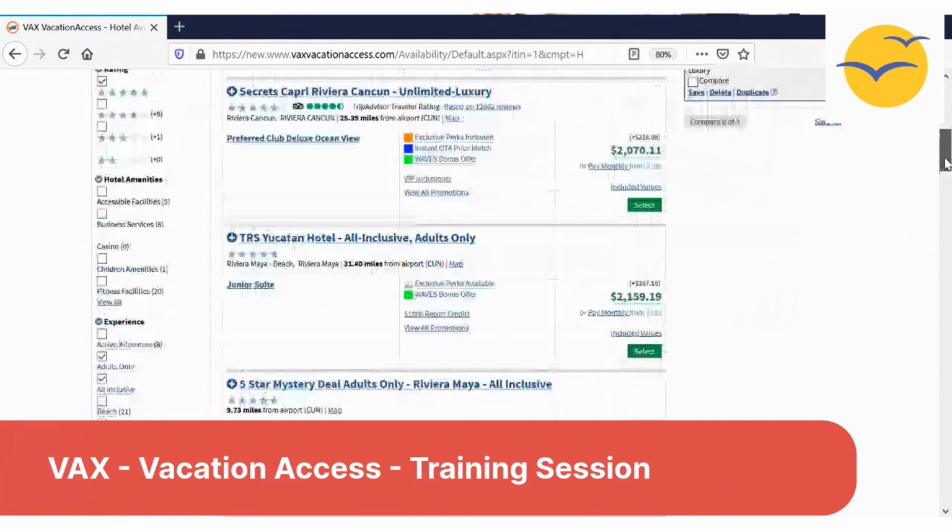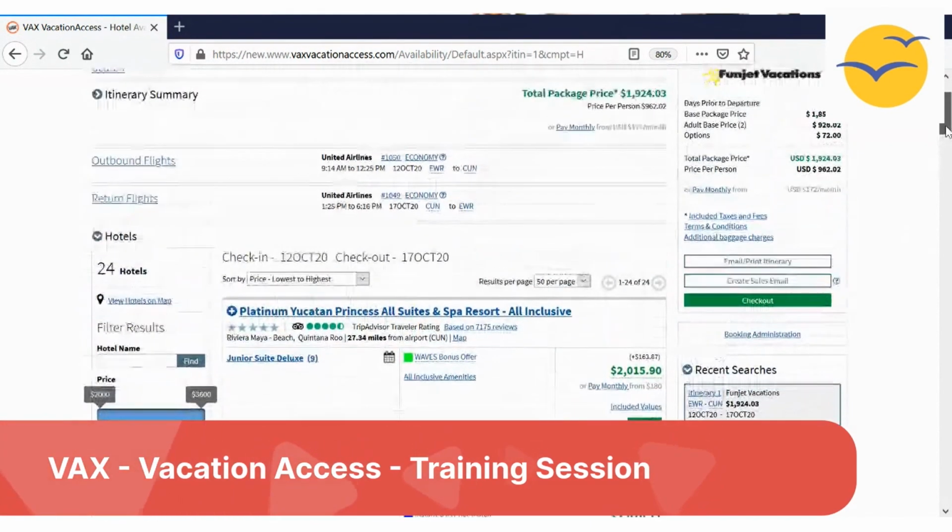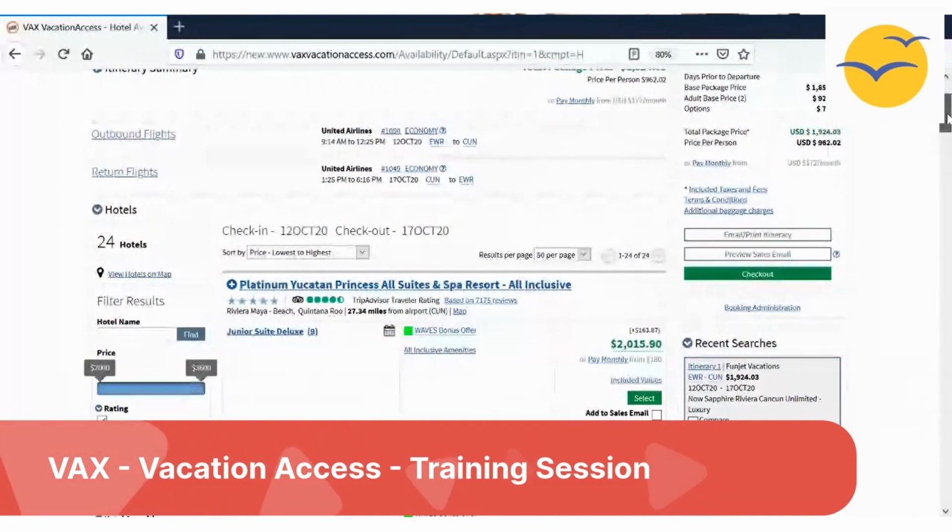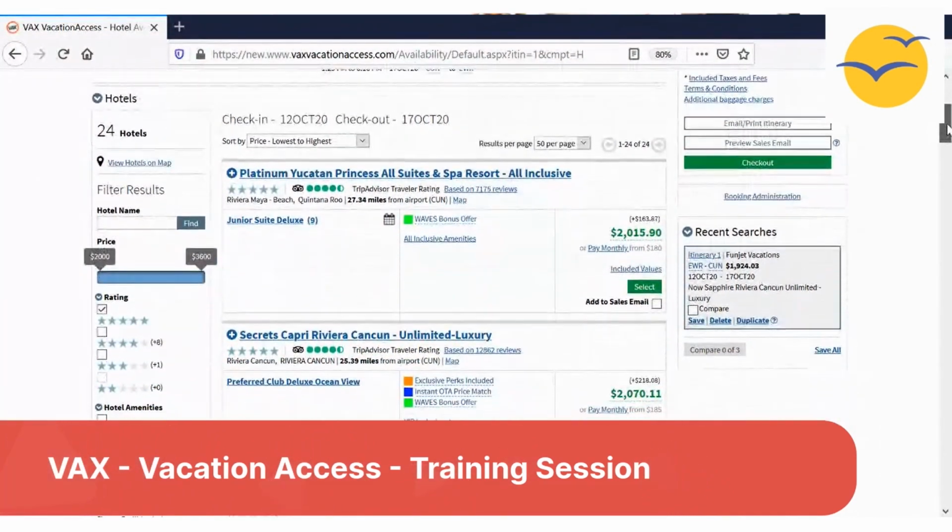But what I think is a really, really impressive feature that they have is what they call a sales email. So if you click here, create sales email, you'll notice something here will change. Okay, so I'm clicking on create sales email. Now, the create sales email changed to preview sales email, and then this got added, the add to sales email. This will allow me to create an offer, an email to send to a client with multiple hotels, and not just hotels, but I'll show you later on.